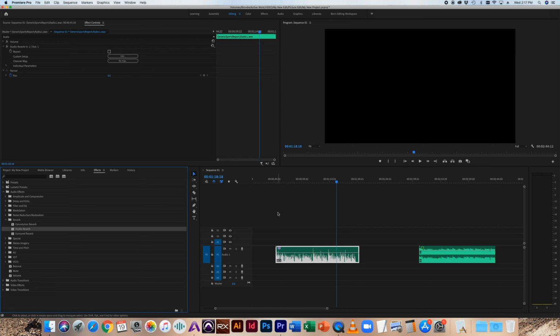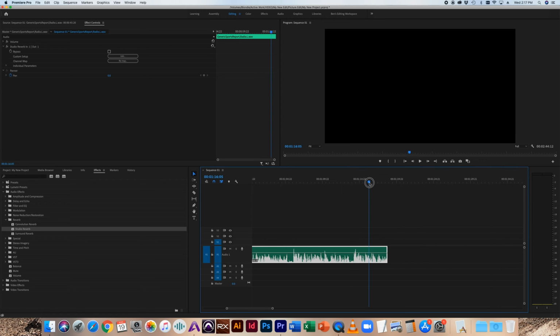One thing to make note of, though, it's very weird that when your clip ends, the reverb ends, or the effect will end. So that's not what happens in other audio editing programs like Pro Tools.